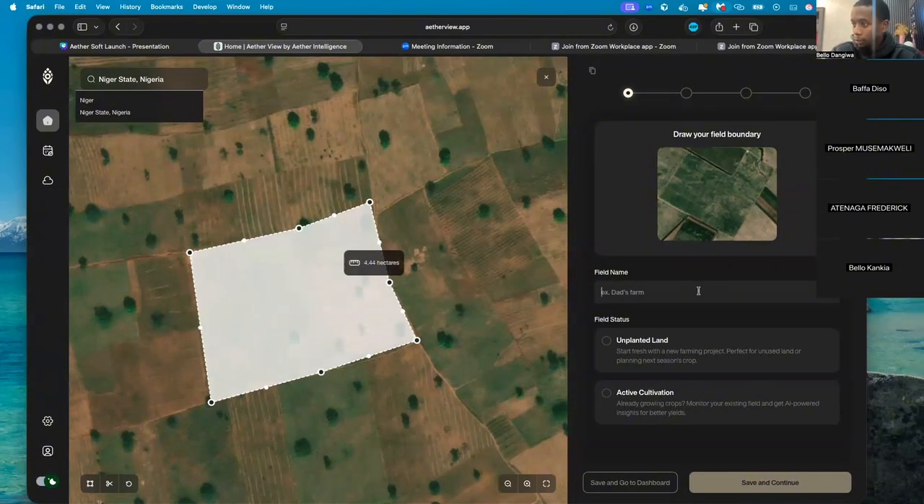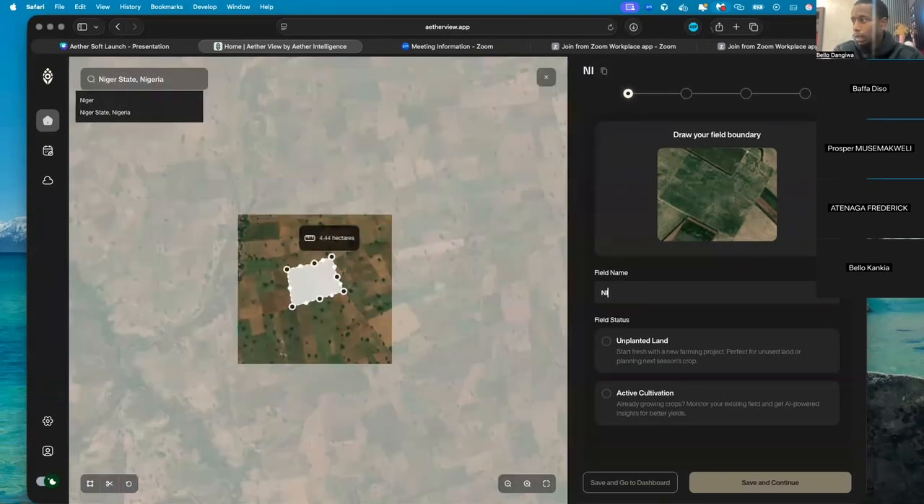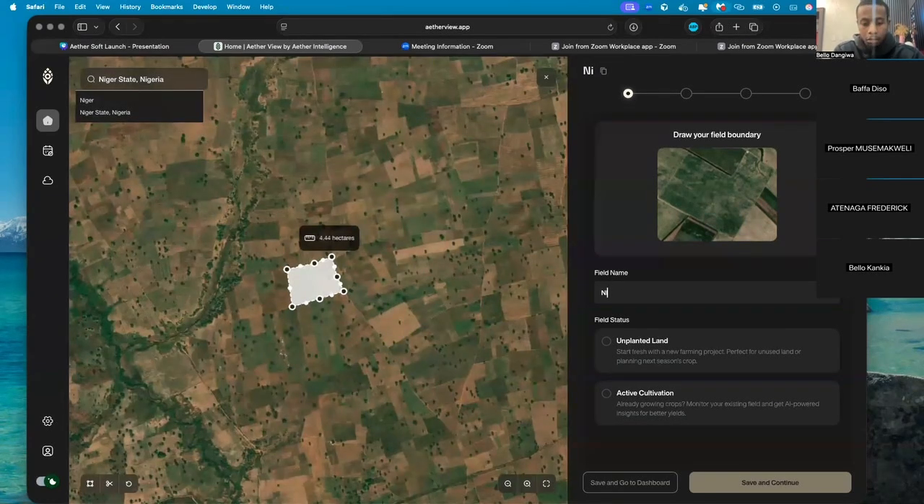So let's say this is the farm. We give it a farm name. We'll say, maybe, Niger Farm.